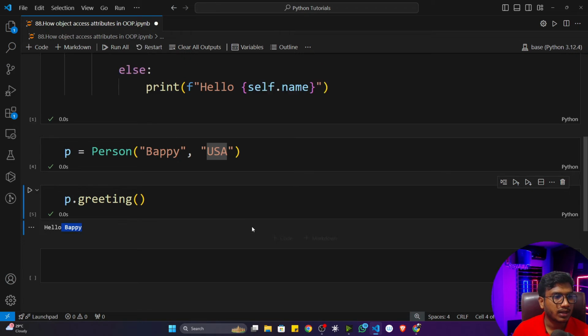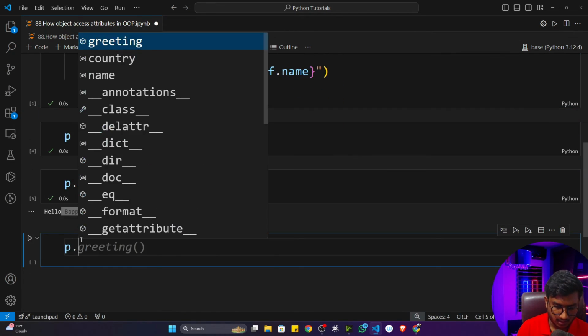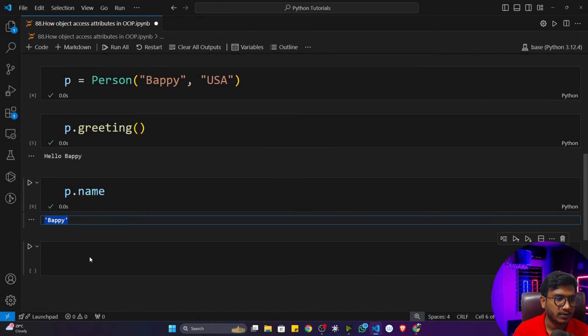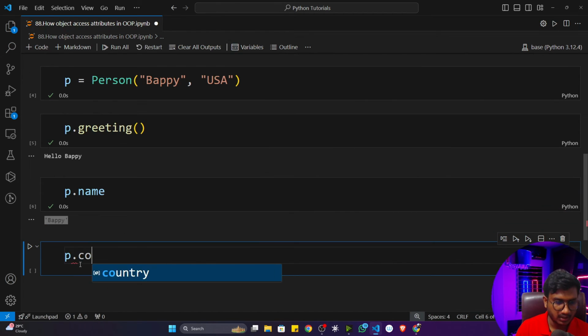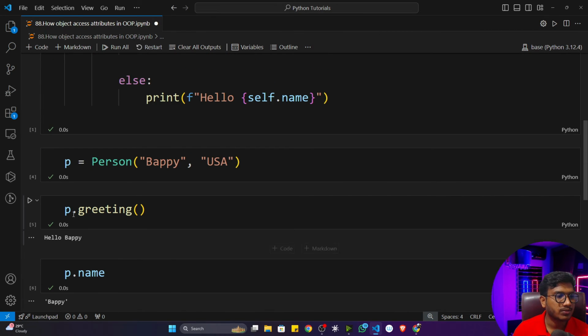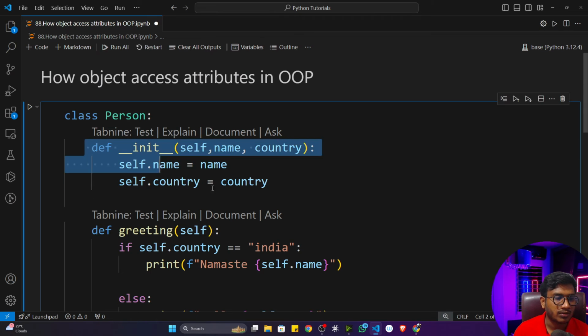Okay, now we can also access the attribute. So let's say if I just write p dot name, and now if I execute, it will give me Bappy. Okay, you can also access the country, it is also possible. So it will give you USA. So that's how with the help of an object you can access any kinds of attribute inside a class.